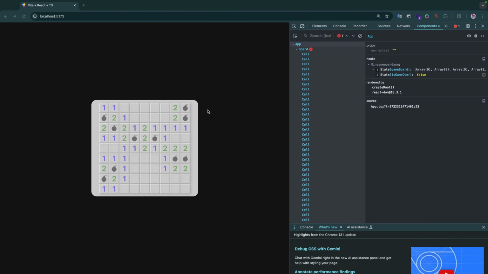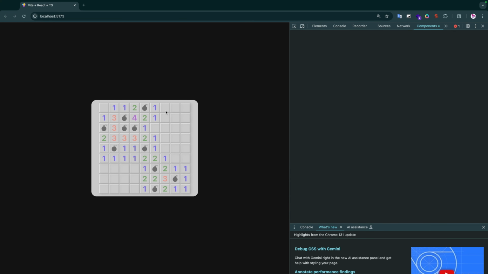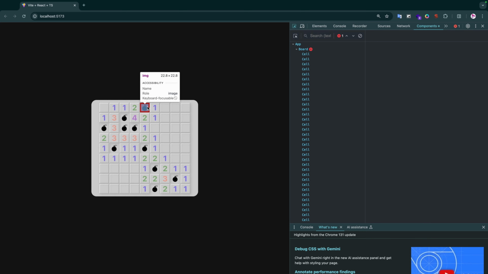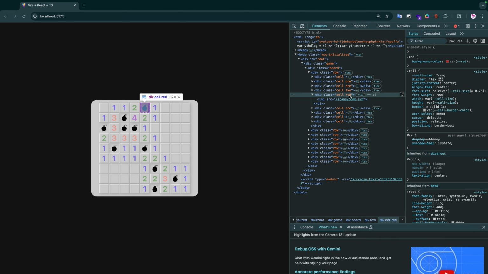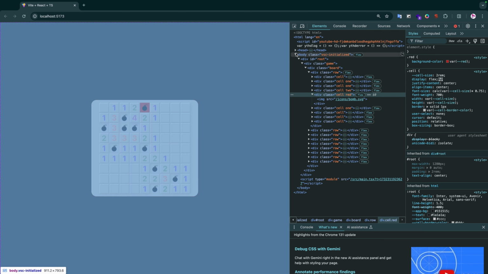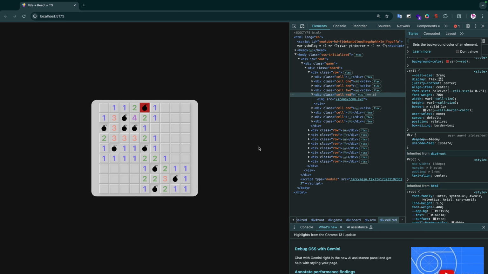And finally, let's import this function here. Hit save and let's try to click on the mine. So yeah, as you see, all the mines are revealed and the clicked mine cell is highlighted with the red color. And you can also see the red class here with the red color that we've defined. And the same for the winning state.